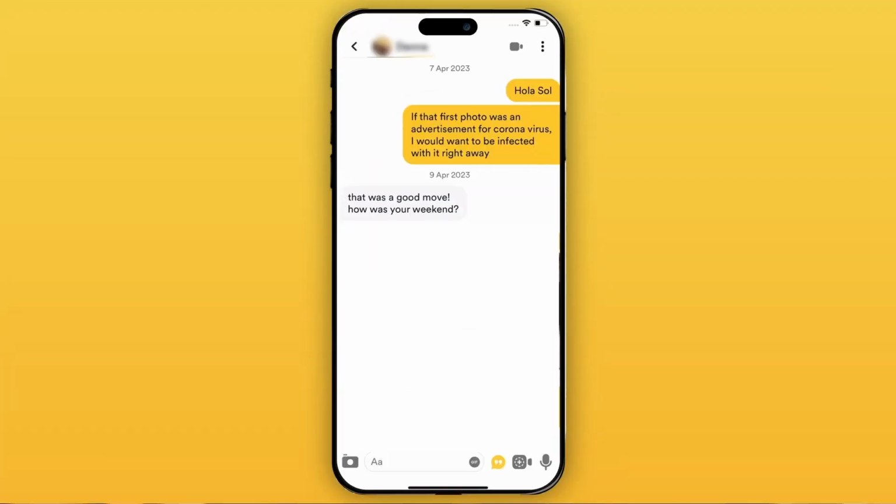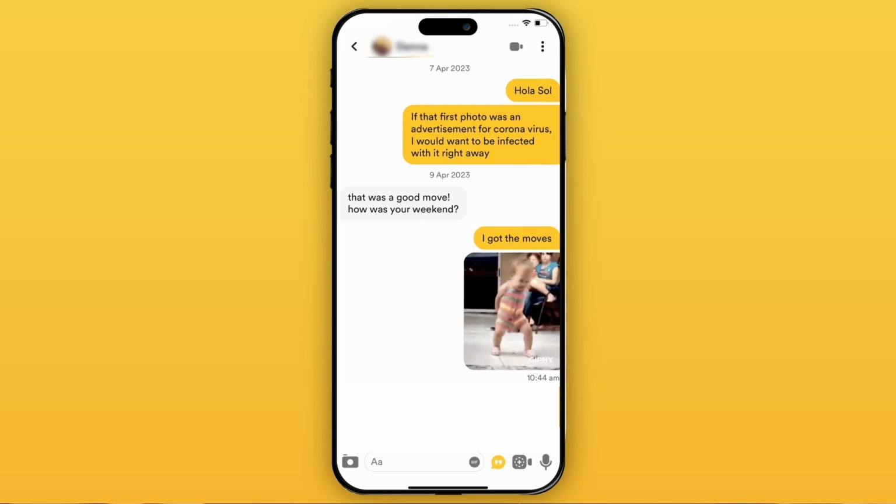And so, very first photo, it's personalized. She responded by saying, that was a good move. How was your weekend? So she liked that. And just a little bonus, I followed up saying, I got the moves, with a little gif of a baby dancing. So again, I've started that off in a fun way. I've shown I'm just not like every other boring dickhead. And she even complimented it, saying, like, that was a good move.